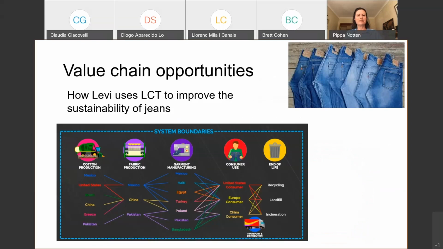Next slide, please. So, another industry case study: Levi's Jeans conducted a life cycle assessment to understand the life cycle impacts associated with a pair of jeans, which required that they engage with their very global supply chain. Next slide, please.